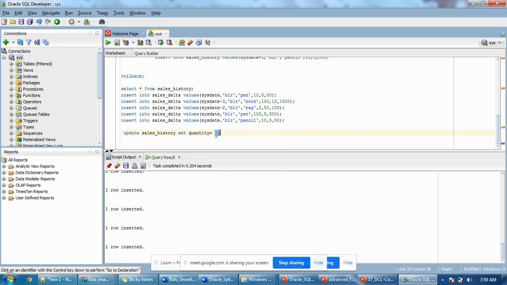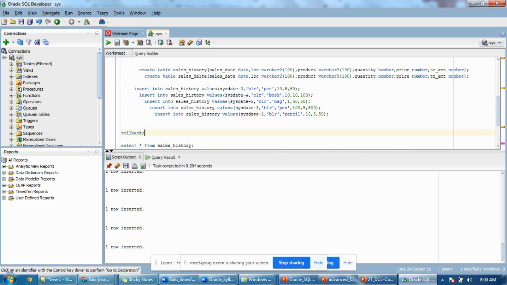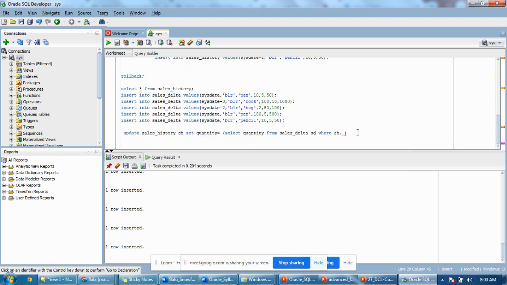Select quantity from sales delta table, where just you can give some short name, you can give SD. Where SH dot, this is a column. What is the column? Sales date. Sales date equal to SH dot sales date, SD. Like this we can update the records.